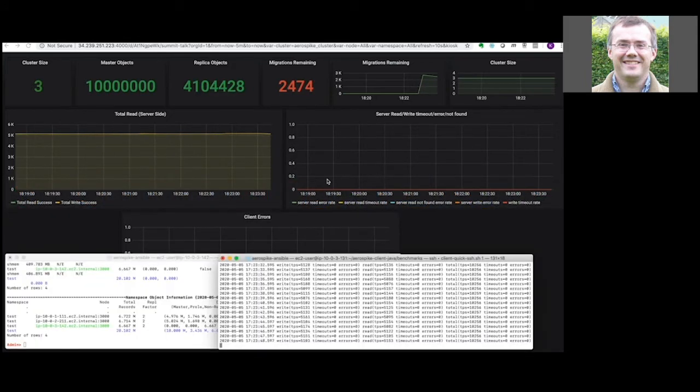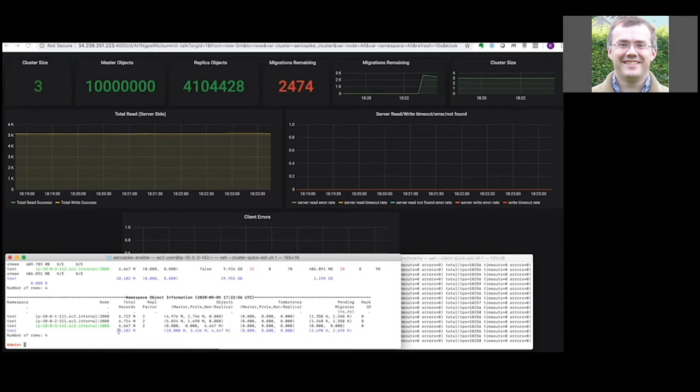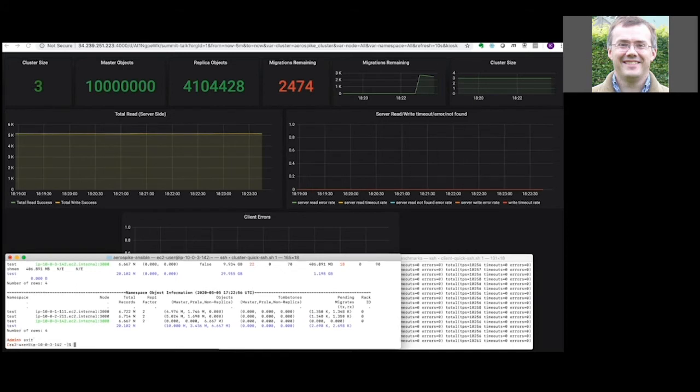The thing to note is that the host is still up, even though it's not really participating. That's what quiesce is all about. So I'm going to exit ASADM, and now I'm going to stop my node.